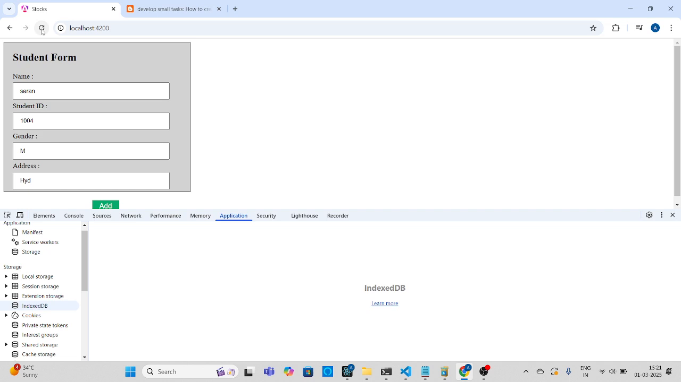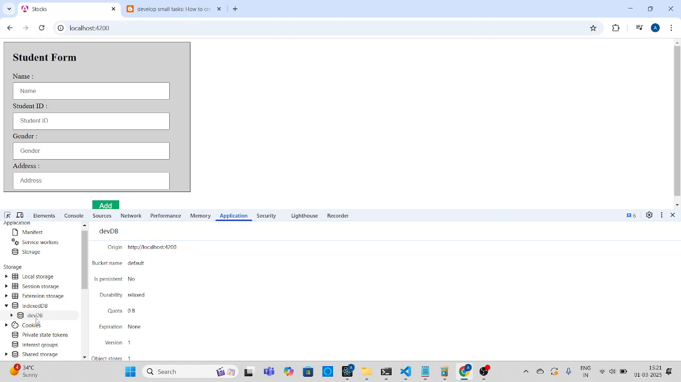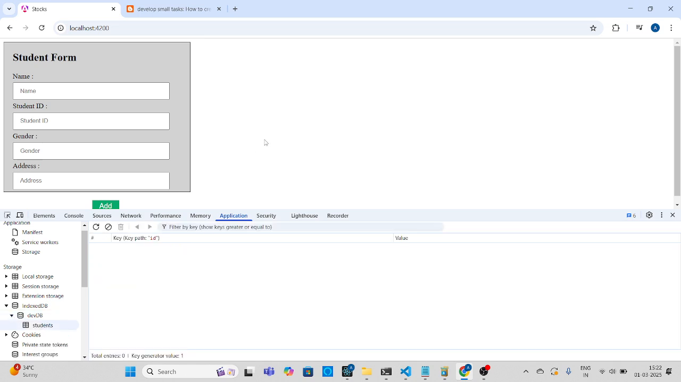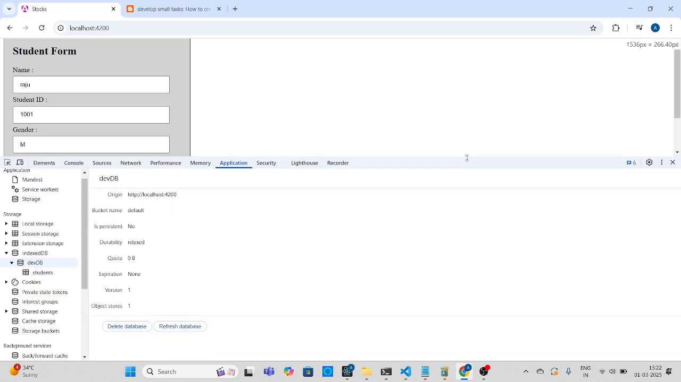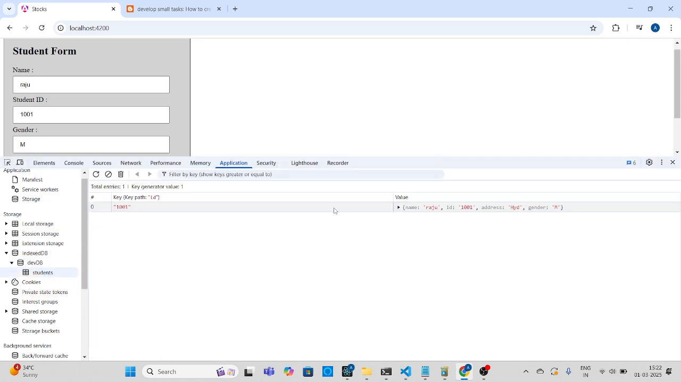Once you refresh, the database and student table will be created in IndexedDB. See, this is my database and this is the student table. Once you select name, student ID, gender and address, after adding, the data will be inserted into the student table. The data is added successfully. We need to refresh the database. Once we refresh the database, the data will come into the students table.